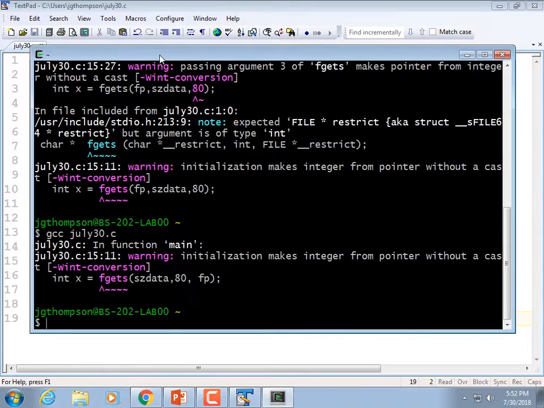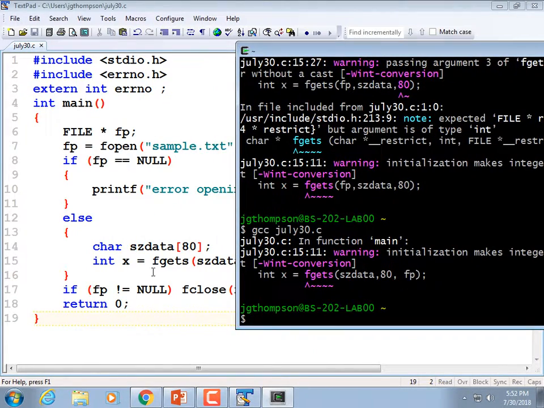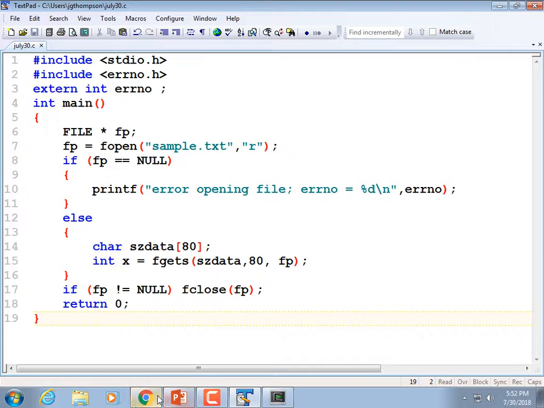Initialization makes integer from a pointer without a cast. Okay. Tell you what, I'm just going to hit the slide on that.